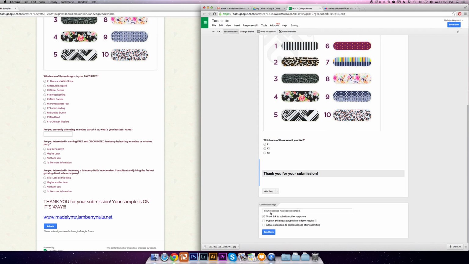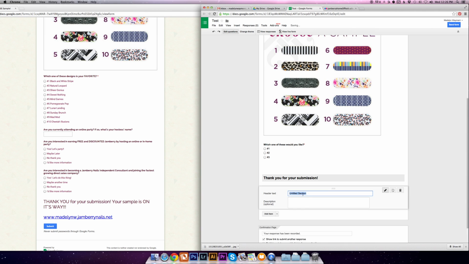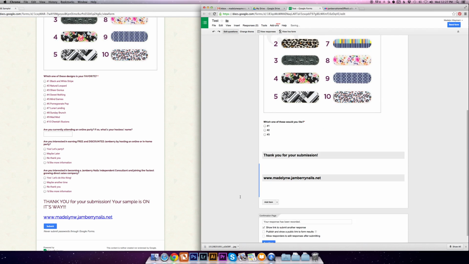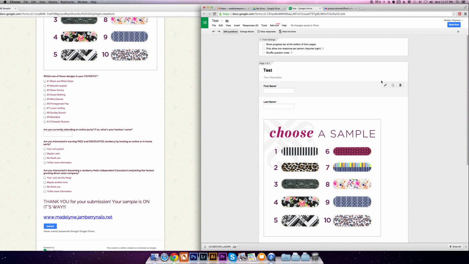Then you hit done, and it will show up right here, and then I added one more section header with my website, so that they can easily click to the website if they would like to browse the different nail wraps that are available. So then you hit done. It's right there. The next thing you want to do is to choose your theme.